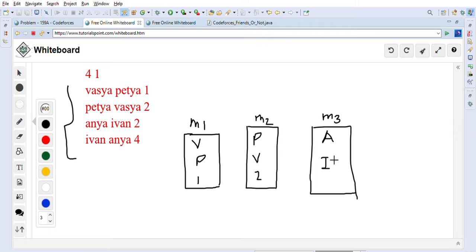So Anya to Ivan, the message is at time 2, and there is the last message M4. M4 is from Ivan to Anya at time 4. So this is the object that we created, from Ivan to Anya at time 4.